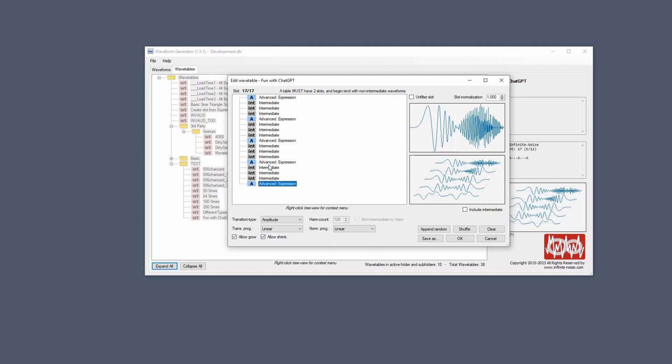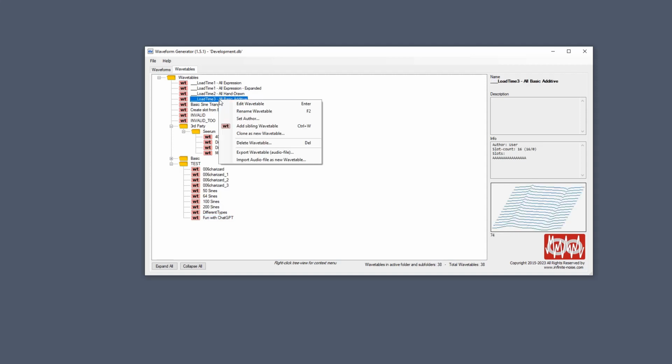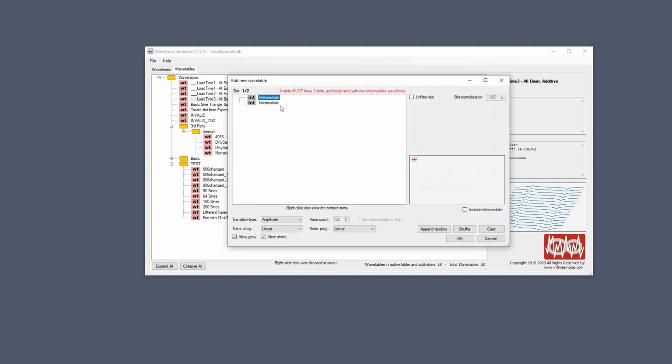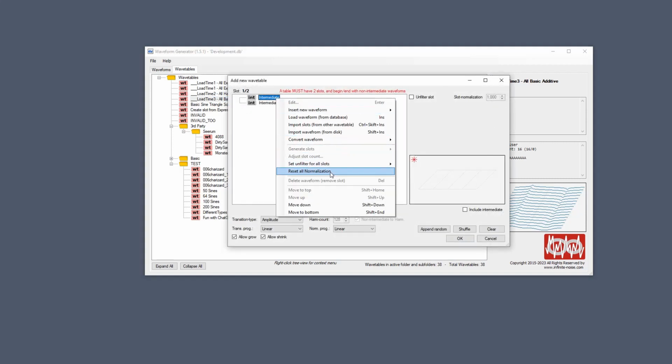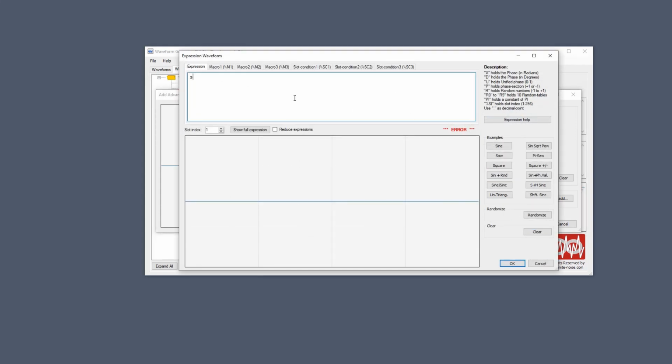And here I just added some intermediates, so I gradually shift between the ones it generated. As I told you in the previous version, waveforms generated as an expression are actually the slowest ones to use in the software. And for that reason, I had some limitations put in. Let's do an expression here inside a wavetable. And let's just do something very simple. Sine of x divided by 2.